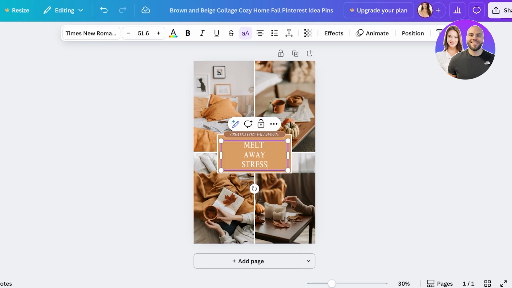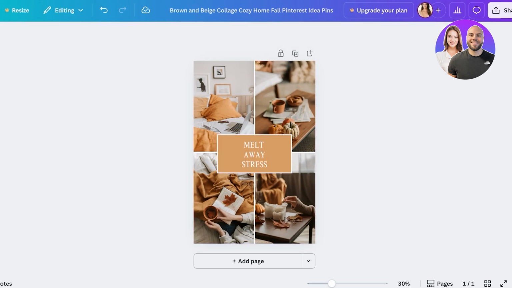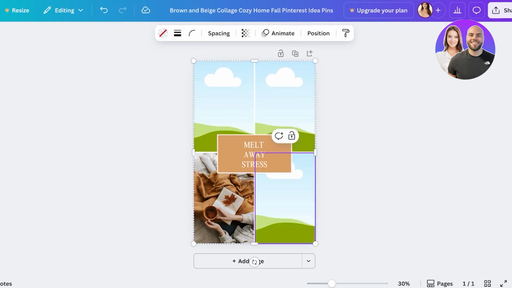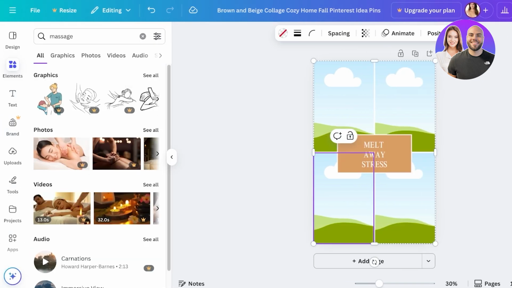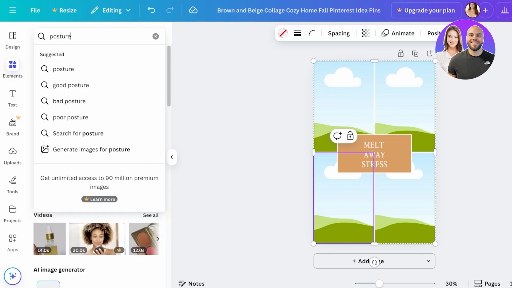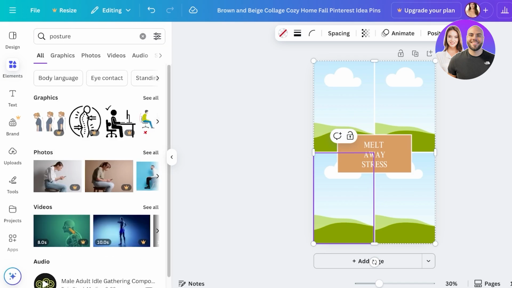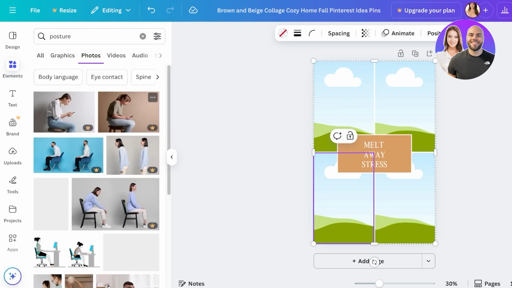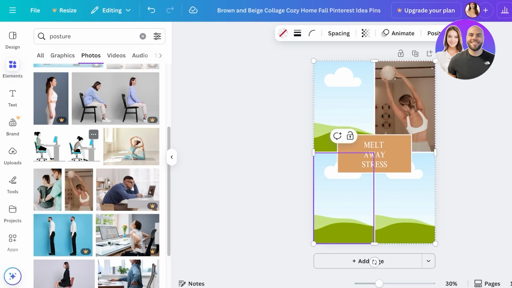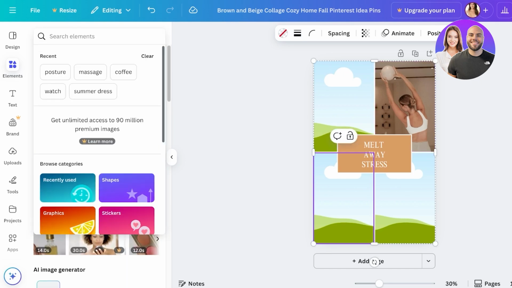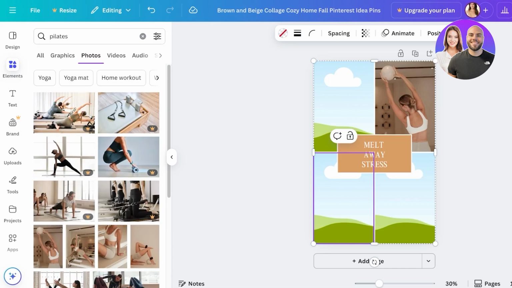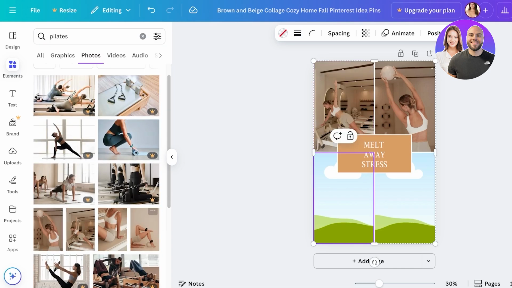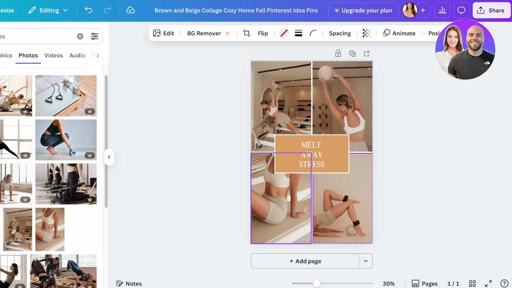And then I'm going to delete this over here and then remove the images. And then I would add something like massage, or posture. And I'm just going to find some appropriate images that are relatable. Let's say I'm also going to search for maybe the gym or Pilates, and I'm just going to use several of these like so. Then I would just click on download.